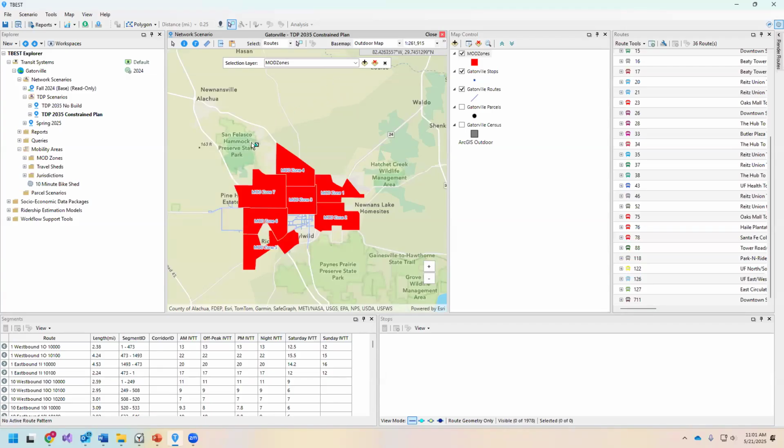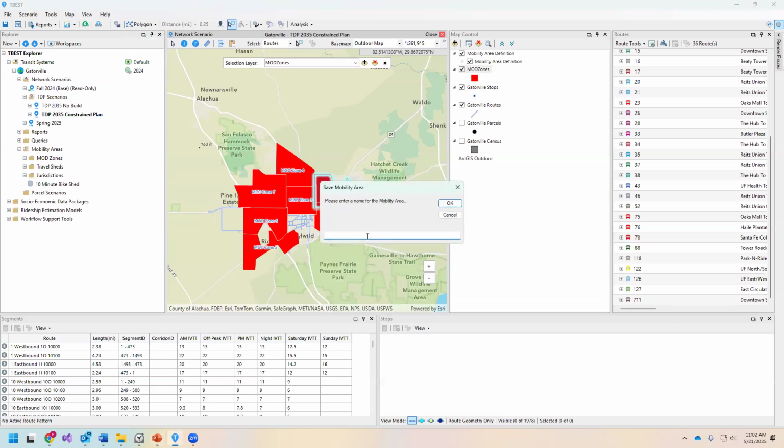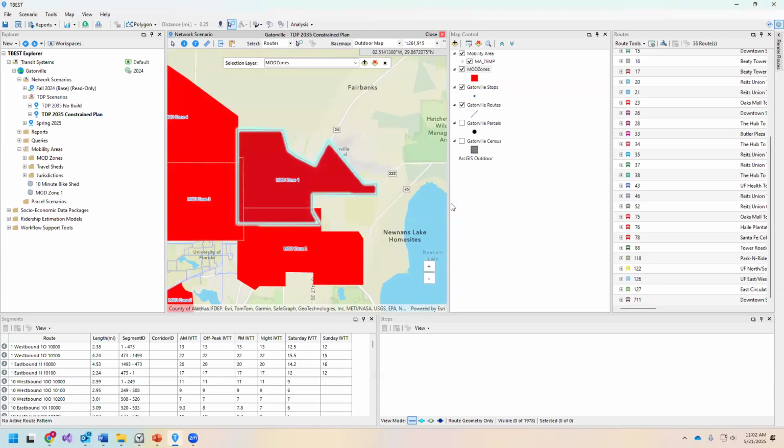So what we want to do is use this now to select MOD zone 1. So right here is MOD zone 1. I'm just going to click on it and it selects it. So now this is selected. And all we have to do is click the save button. I'm going to switch the page. So once this is selected, I click save. And we're going to call it MOD Zone 1. And say OK. And now it's saved, right? And it's active.